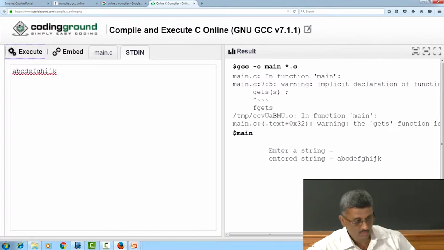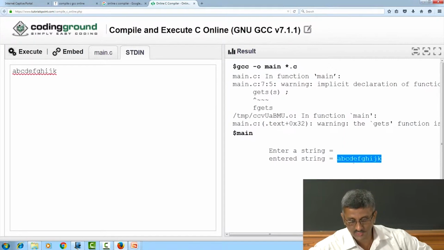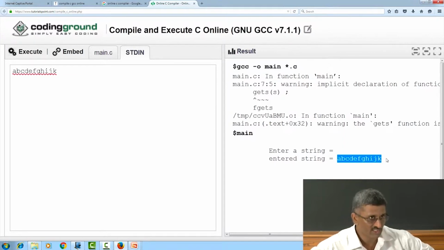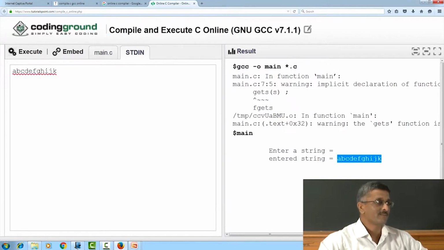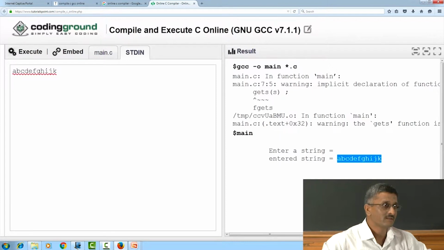Okay. So the data that I have entered is A B C D E F G H I J K. How many characters have I entered? 11 characters getting stored in character array S of size 10. The user can enter unlimited data there, but my buffer size is 10. It's overwriting the address. Where is it overwriting? I am not able to see it. The instruction pointer.